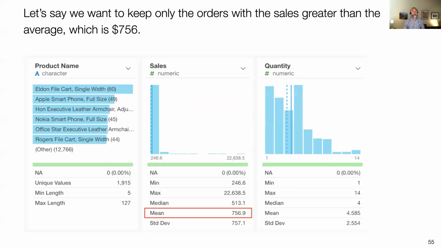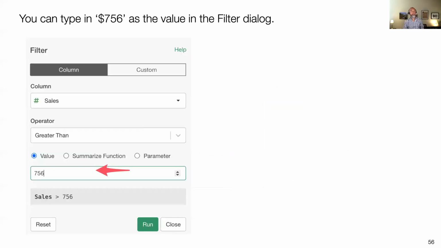And this one is really actually a convenient one. So let's say that we have a sales column, and then the mean is 756. So the average sales is $756.9. And then let's say I want to create a filter to keep only the orders whose sales are greater than the mean value, in this case $756, right? And then it's kind of simple to create this kind of filter.